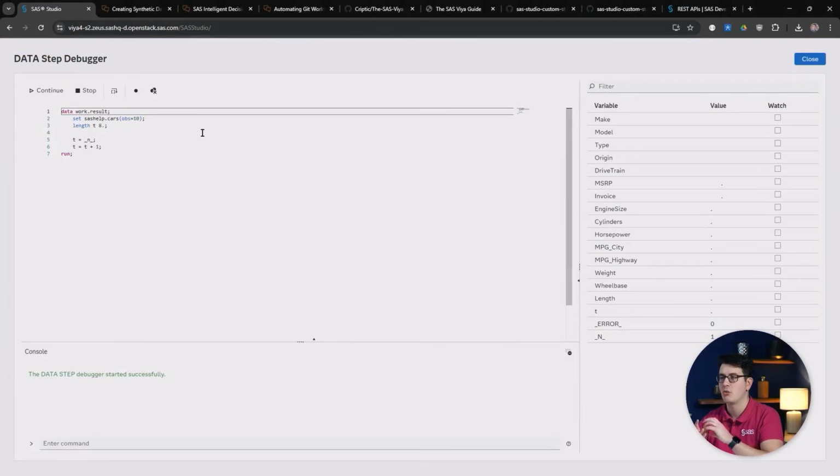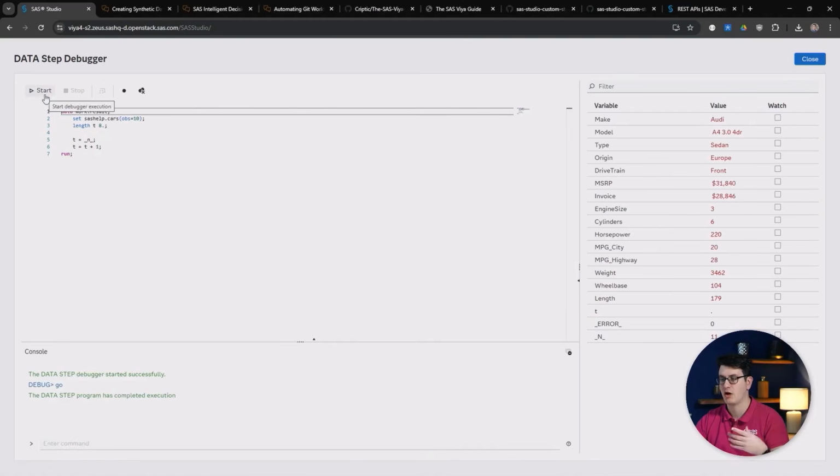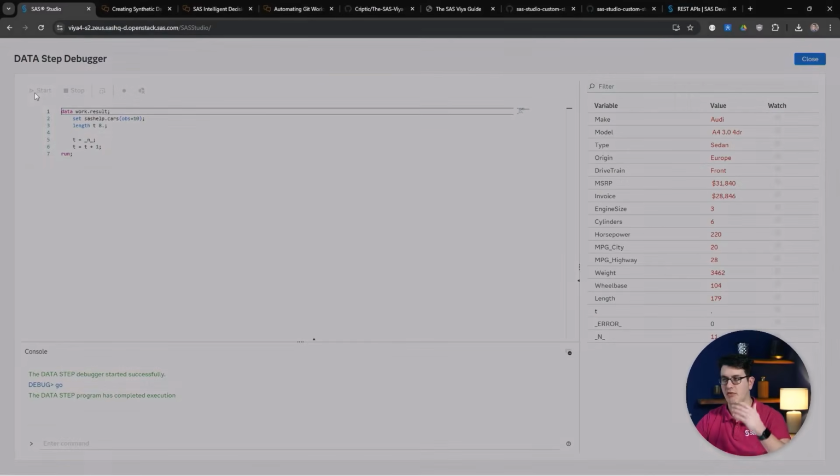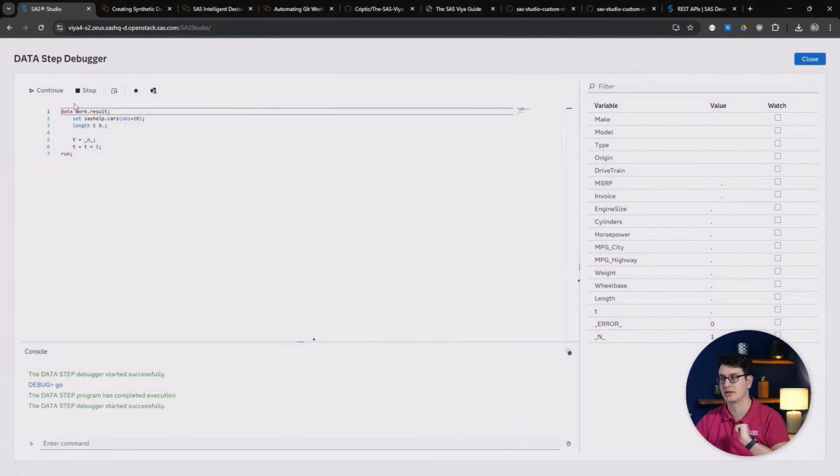Now in here, we have a couple of important features that we can make use of. First up, let's talk about this little bar of icons up top here. Continue essentially means go and run, right? Continue the execution until you hit the next natural breakpoint, which if I ran this right now, will run through everything because there are no current breakpoints or anything like that. So let us start up the debugger again.